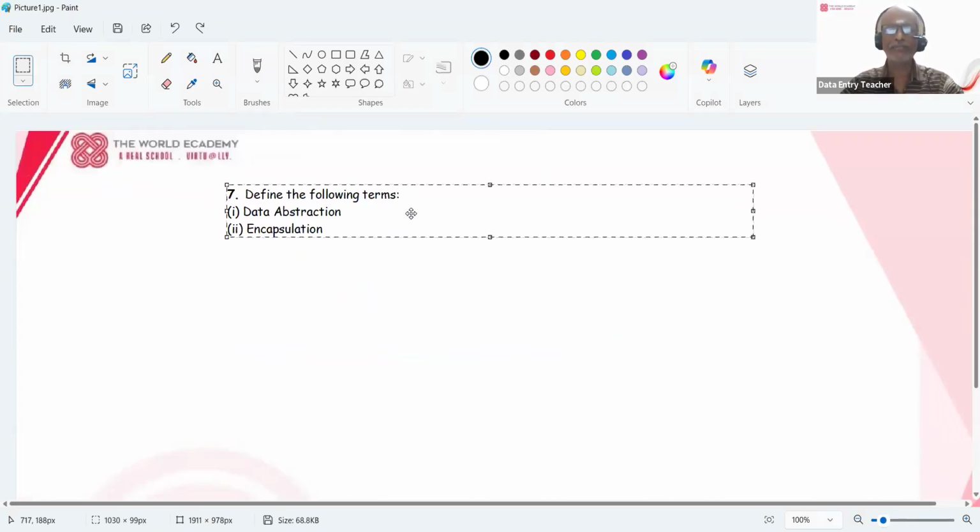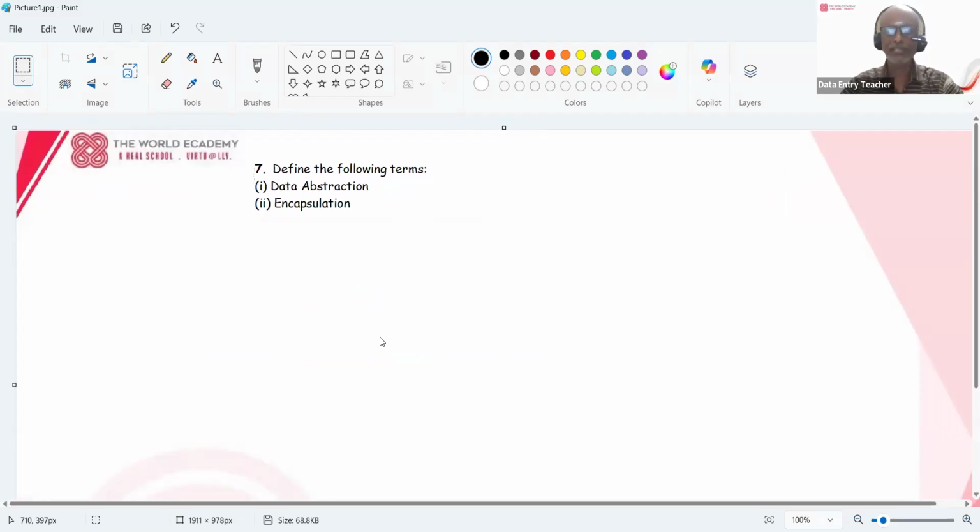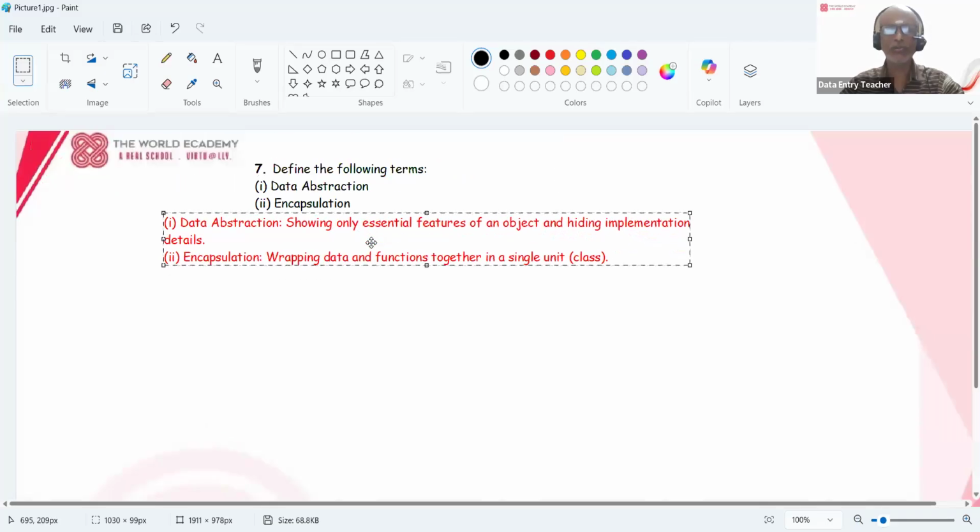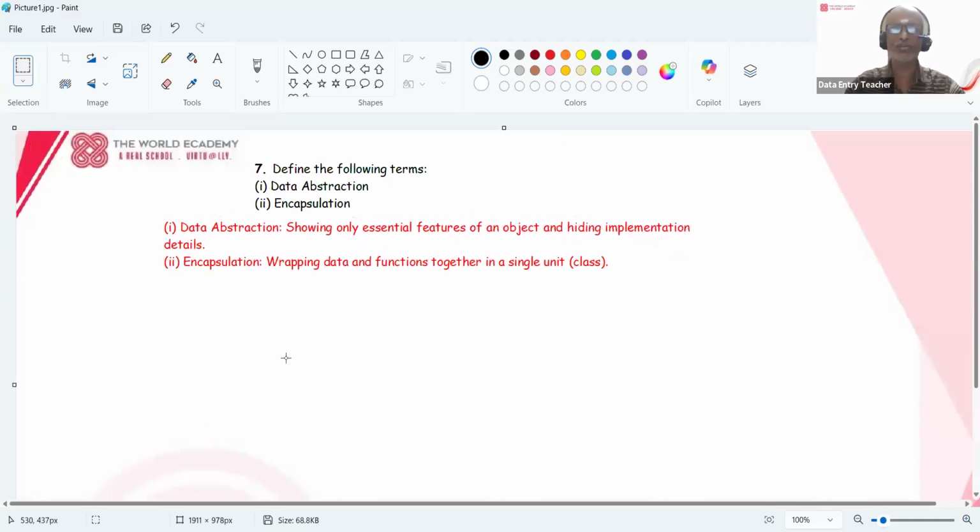Define the following terms: data abstraction and encapsulation. This comes under the OOPS concept, right? So you have to be thorough with the OOPS concept. Data abstraction is showing only the essential features of an object and hiding the implementation details. Encapsulation is wrapping data and functions together as a single unit. That is called encapsulation. All right, next question.